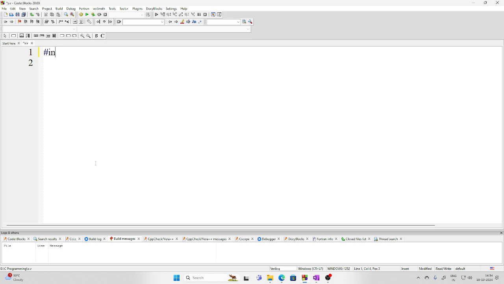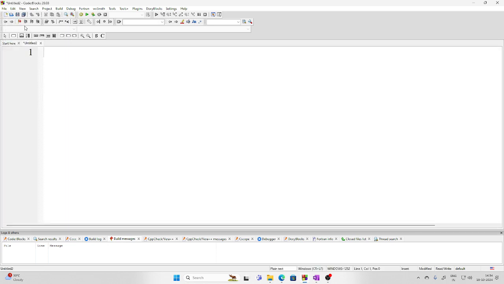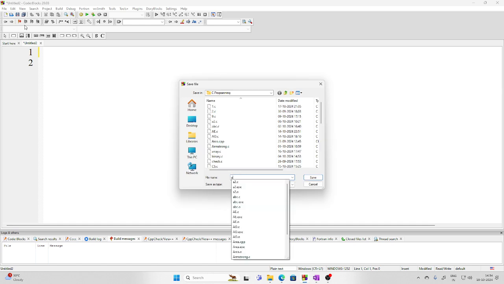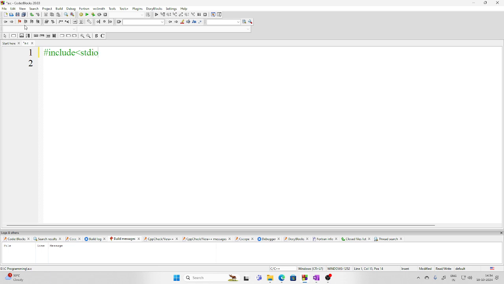So include... why is it not coming? Oh. So let us make another one. No, the extension was wrong. A dot C. Okay, now include stdio dot h into main, and then return 0.